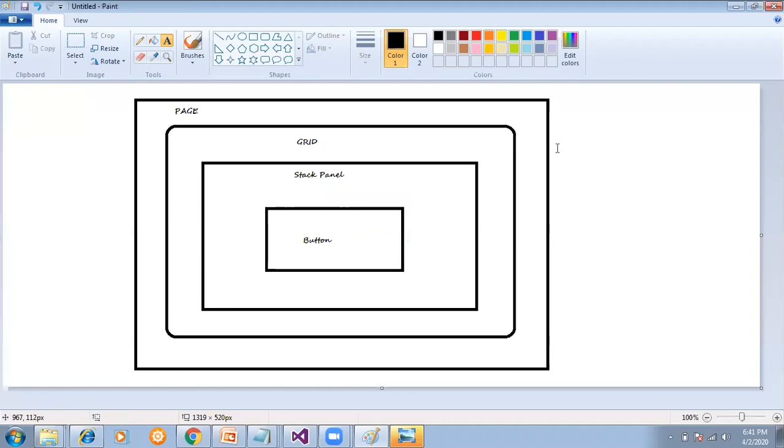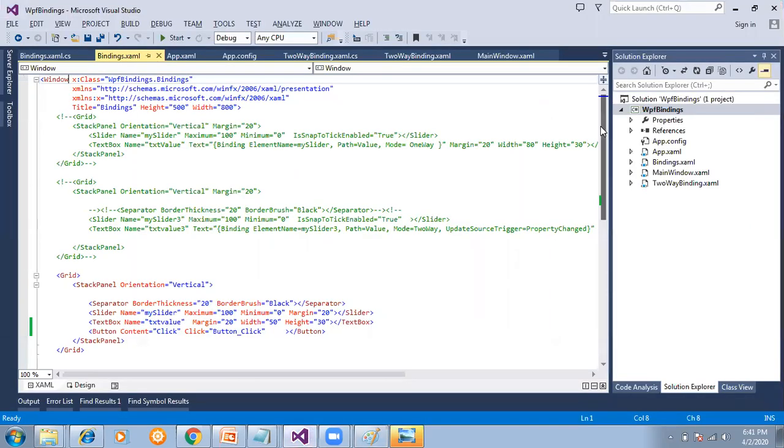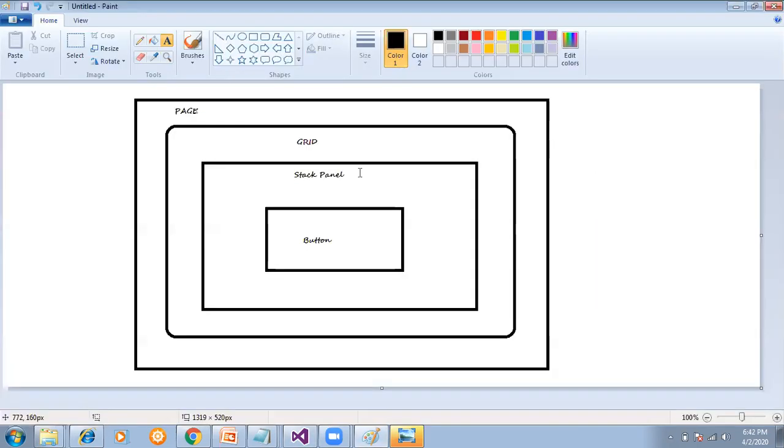Please listen carefully. This is your WPF page, the first level. This is the grid. This is a stack panel. This is a button. Now you can go to Visual Studio and see here: this is the window, this is the page, this is the grid, this is the stack panel, and this is the button. The same thing I have drawn here. So first understand this WPF routed event, then we are going to see it practically.